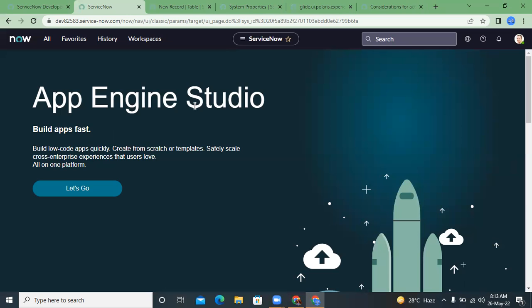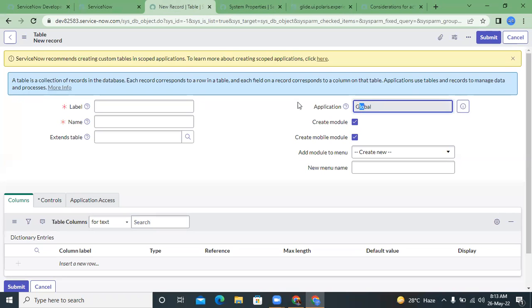The difference between scoped application and normal global scope is that the global scope has the out of the box ITSM applications like incident, problem, change, request management. All those are given by default in the global scope. But if your company has a separate requirement, which doesn't need incident, problem, change, all those, then you can create a custom scope application and work on that. As of now, I'll be working on the global application itself.